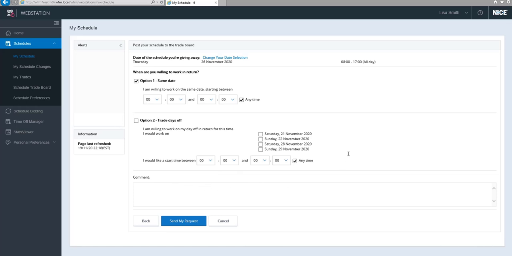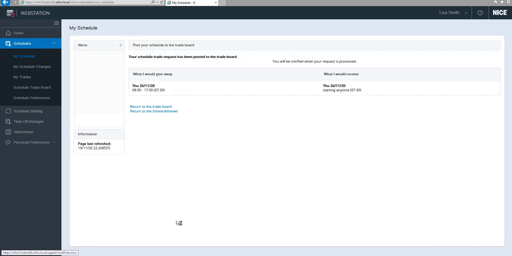I also have the option of being able to trade my days off that I'm not working. So if I want that Thursday off, I could potentially say that I'm prepared to work on a Saturday and Sunday. In my case, I'm not going to do that. Then I click on Send My Request down the bottom. That will then post that up to the trade board.